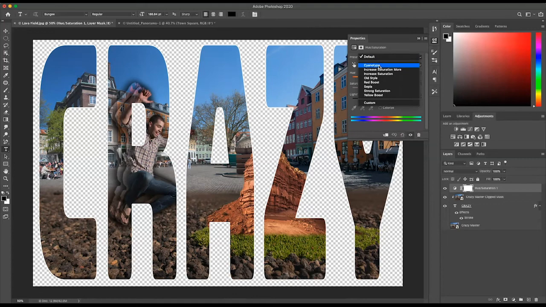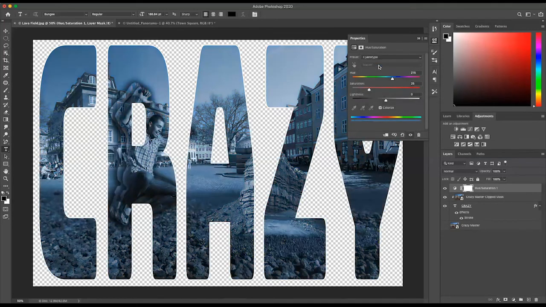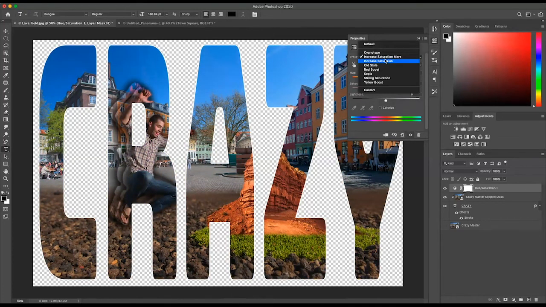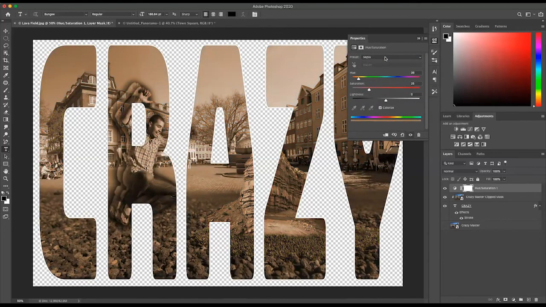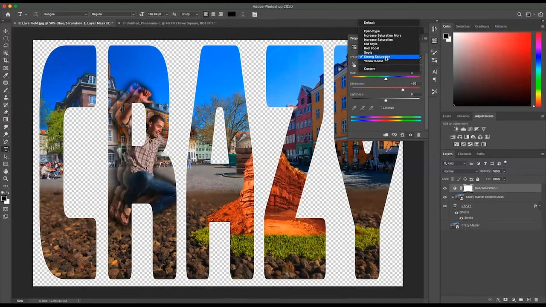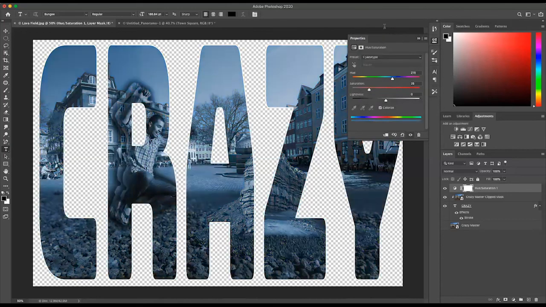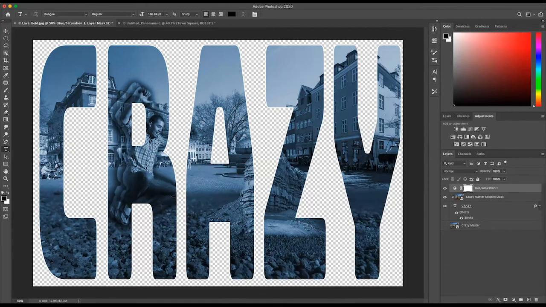Anytime that you mess with any of the adjustment layers, the first thing I want you to do is go through the defaults. If I hit cyanotype, it'll have like a blue hue. If I hit increase saturation more, it increases the saturation more. If I hit old style, it creates like an old style. If I do sepia, it's kind of the old west. If I do strong saturation, there's a strong saturation. And if I do a yellow boost, it'll boost the yellows. So I'm gonna do cyanotype just because it's kind of a unified color.